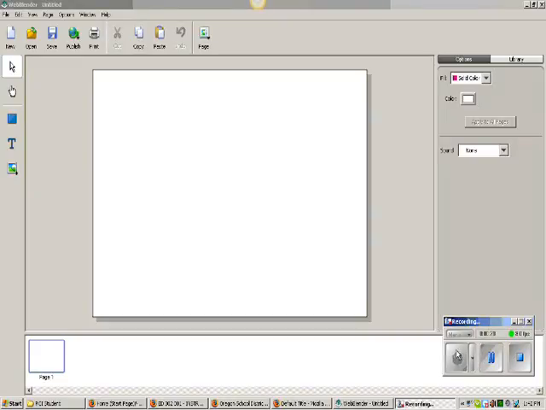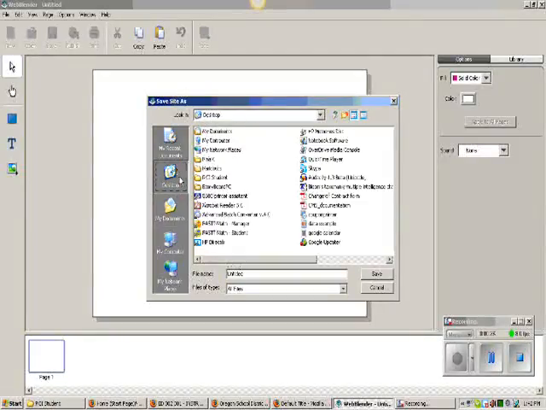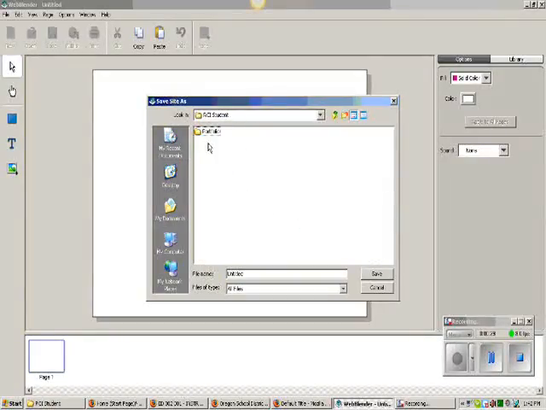Once it pops up, the first thing you should do is save it. So we're going to do a file, save as, and you're going to path it to your folder, and you're going to find in your folder the folder called Portfolio that you just made. Everything goes in this folder.